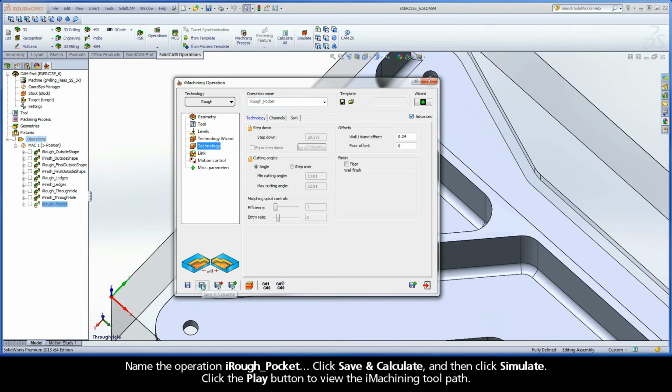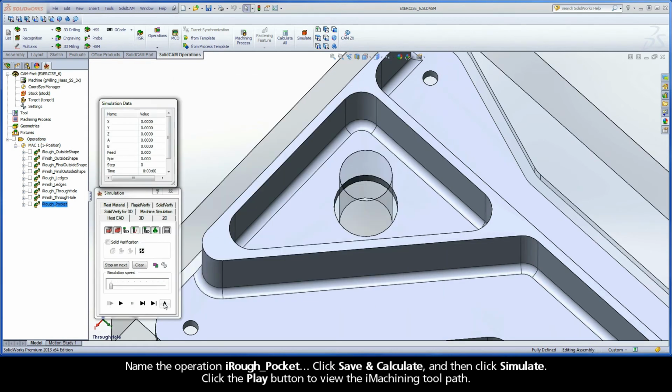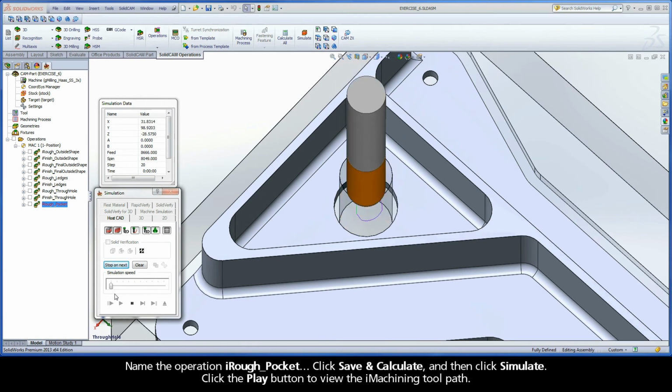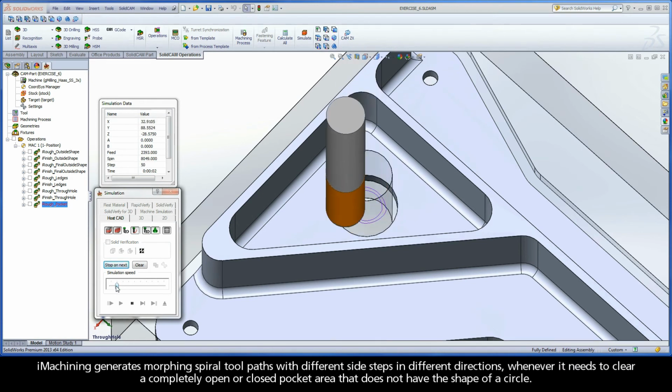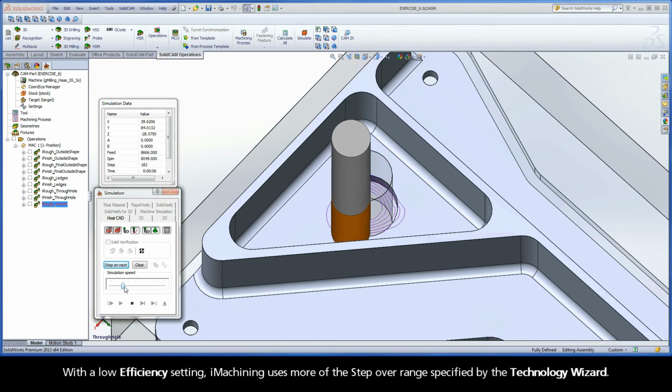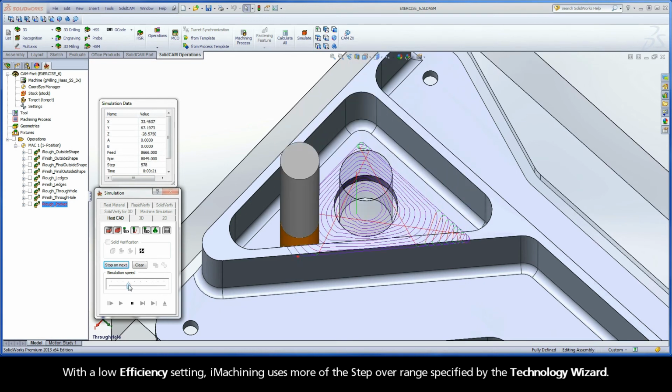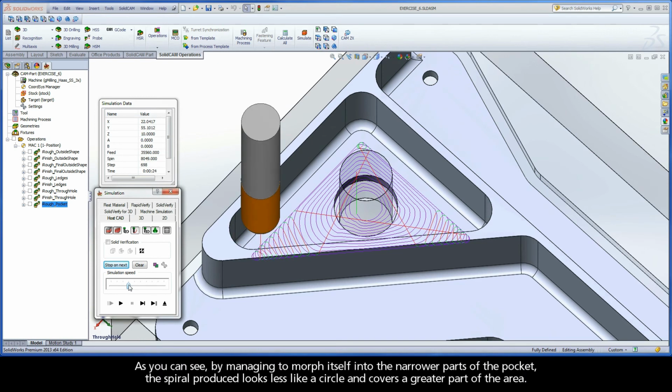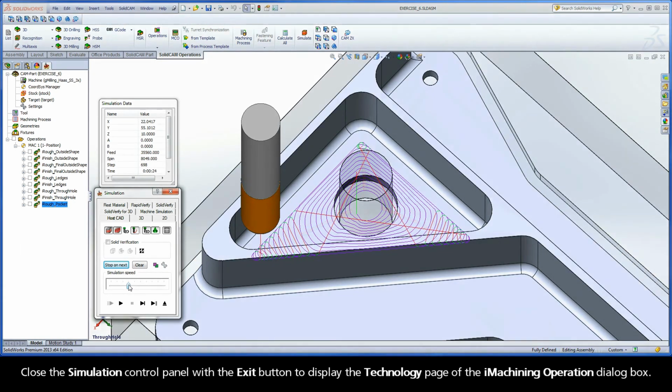Click Save and Calculate, and then click Simulate. Click the Play button to view the iMachining toolpath. iMachining generates morphing spiral toolpaths with different side steps in different directions, whenever it needs to clear a completely open or closed pocket area that does not have the shape of a circle. With a low efficiency setting, iMachining uses more of the stepover range specified by the Technology Wizard. As you can see, by managing to morph itself into the narrower parts of the pocket, the spiral produced looks less like a circle and covers a greater part of the area.